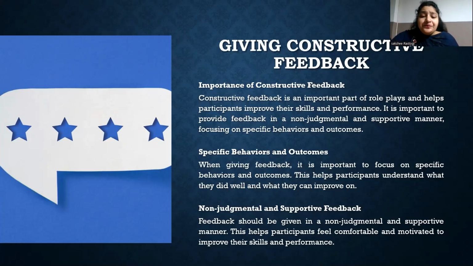So here are examples of specific behavior. I noticed that in the last project the deadline was missed by 2 days, so let's work on prioritizing tasks to meet deadlines. I observed that during the presentation there were several filler words like uh and um. So let's practice taking pauses instead of using these fillers. Data shows that sales have increased by 10% since implementing the new strategy. Keep up the good work.